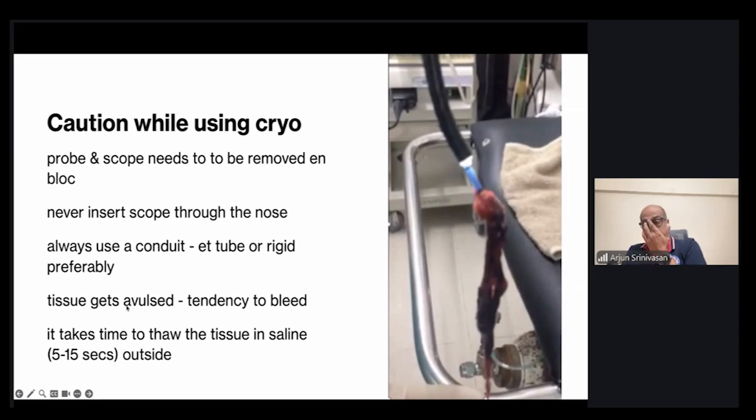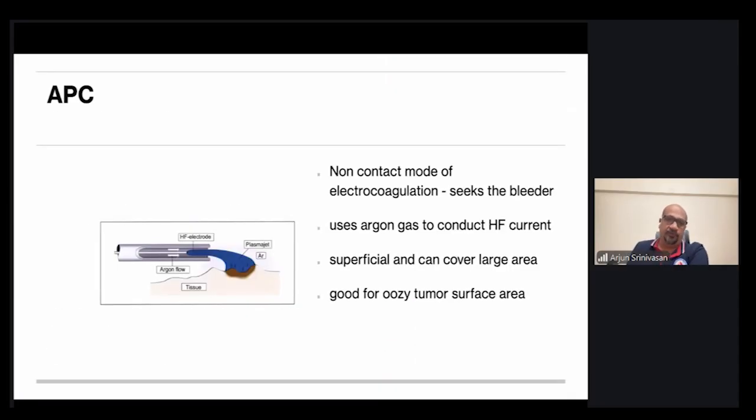Tissue gets avulsed. You can see that the tissue is getting avulsed, and therefore the tendency to bleed is quite a bit, and it takes time. So the minimum that you will need is about 12 to 15 seconds from the time you leave the endobronchial space when you are back to inspect. So this is something that you need to be very careful about.